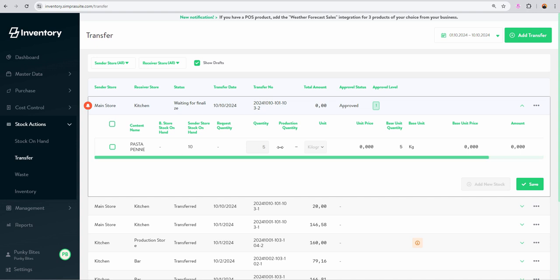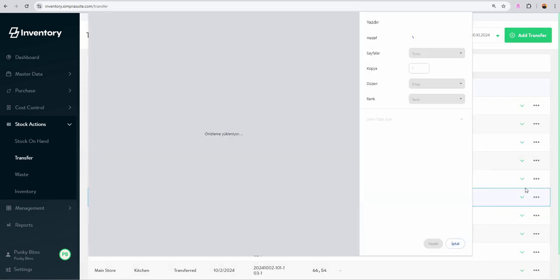After the relevant approval processes are over, we can now save our document. And our transfer process has been realized.